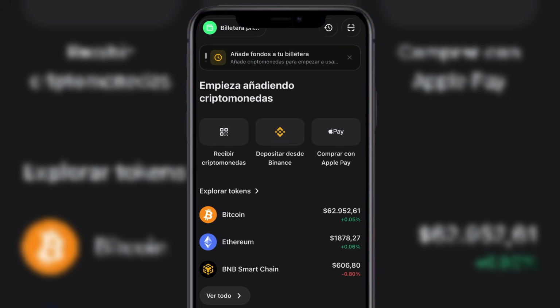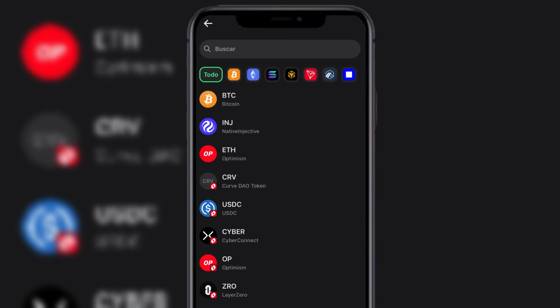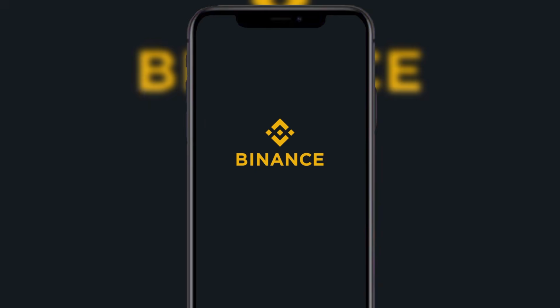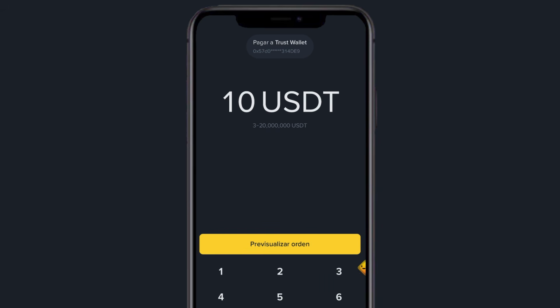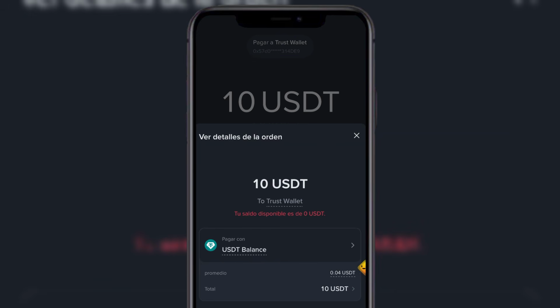To add funds, we'll have several options depending on our region and the features available on our account. One of the easiest methods is to use the Buy option, which allows us to purchase cryptocurrency directly through Trust Wallet using the payment providers available. To do this, we'll select the cryptocurrency we want to buy and tap the corresponding option.